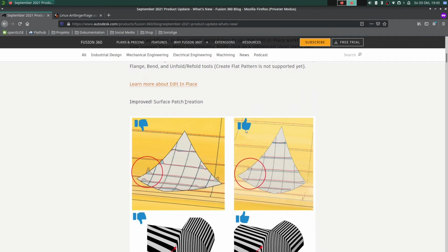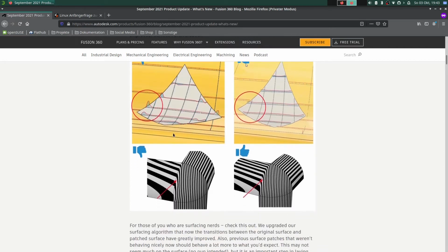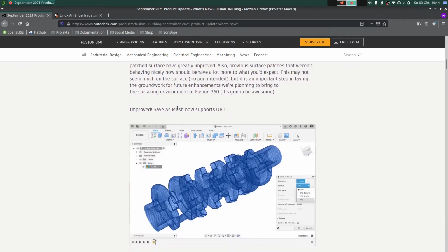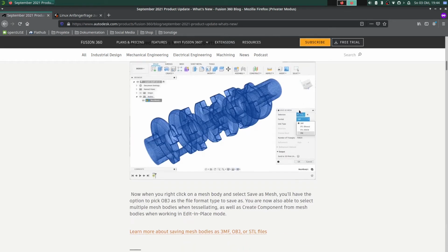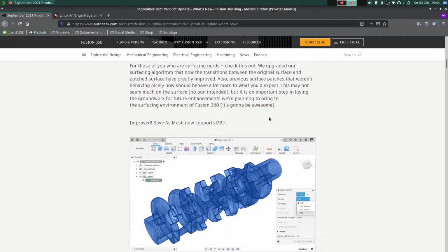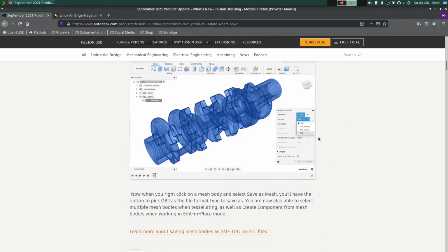Improved surface patch creation. This was before and now. So then we come to the next here. Save as mesh now supports OBJ. Yes, here on the right side we can see in this window STL, 3MF, or now OBJ. And I think this is also very nice when we create meshes of our models, or we import the OBJ to Autodesk Fusion 360 and transform this to a component or other thing.